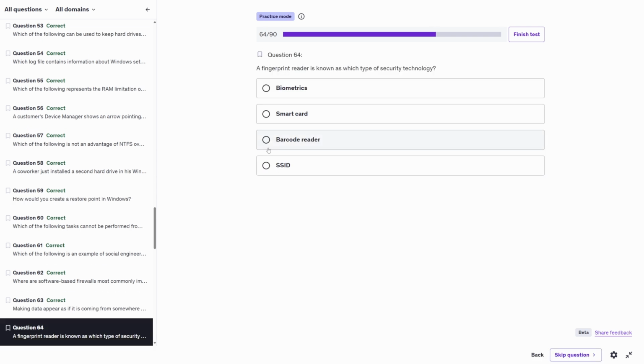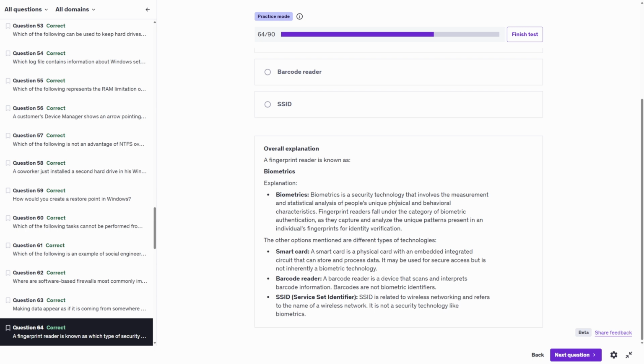A fingerprint reader is known as which type of security technology? And this is biometrics, as we learned earlier. I'll leave this up for a few seconds.